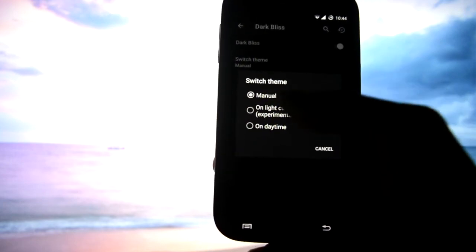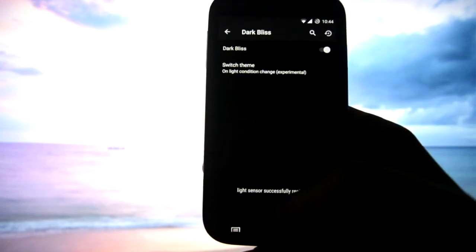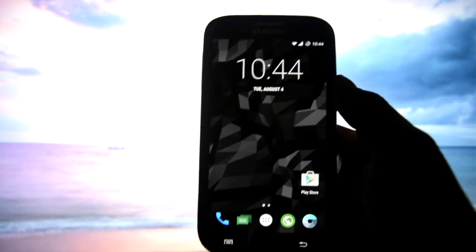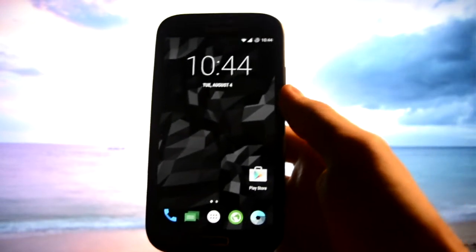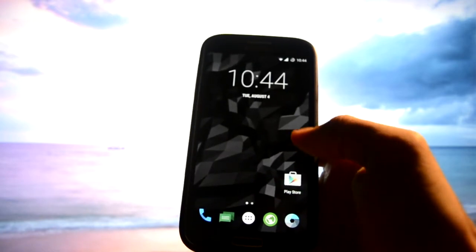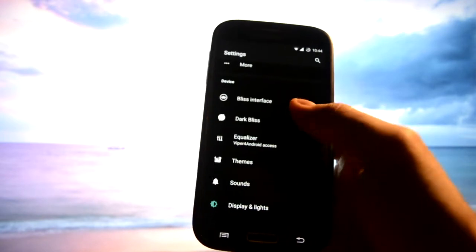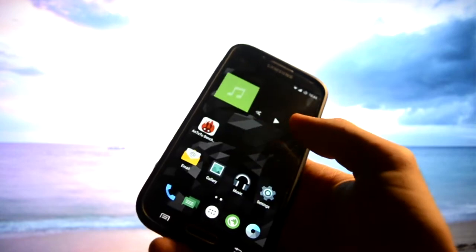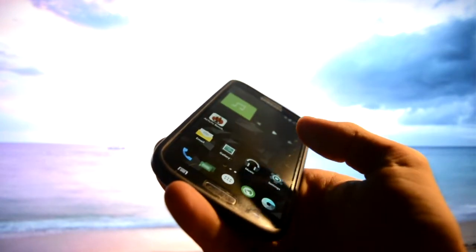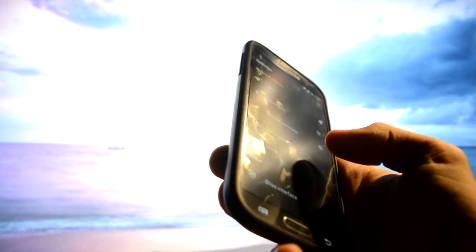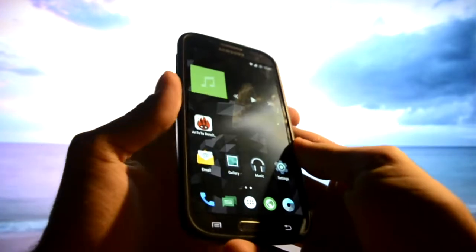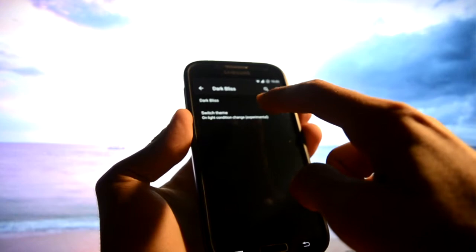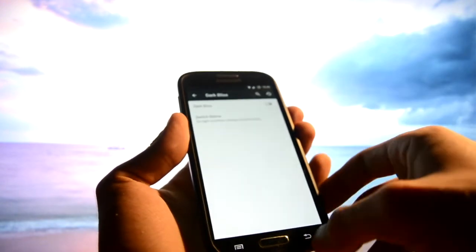This is cool right now because you can set it on light condition change, which is experimental, but I think, in my opinion, it works perfectly. Let me turn on the light just to show you how it works. So I may have to orientate the sensor into that position just to capture the light, but it was working. What the heck? It was working. Okay, so right now it's working.